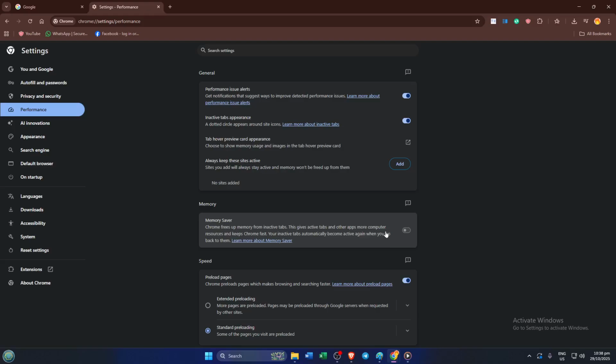Just toggle Memory Saver on. Don't worry, if you switch back to a tab that's been sleeping, Chrome will wake it up for you. It's all pretty seamless. You usually won't even notice except for improved speed.